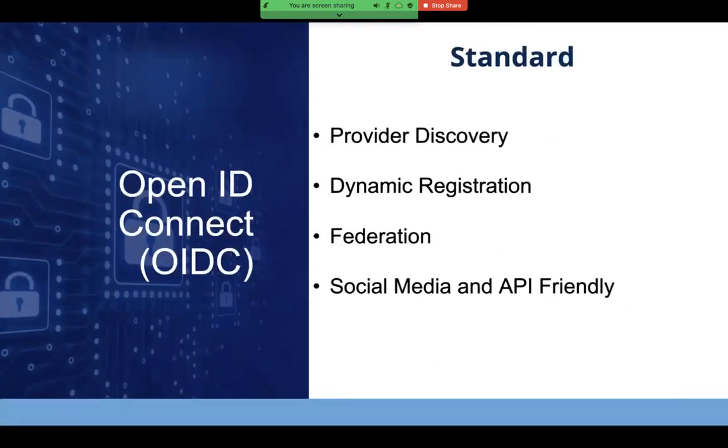So what are some of the features of OpenID Connect? Provider discovery, a mechanism where relying parties or a client can discover which providers can issue tokens with the claims required. So the discovery mechanism allows the resource provider, or the applications that are relying on this information, to go out and find parties that will work with them.